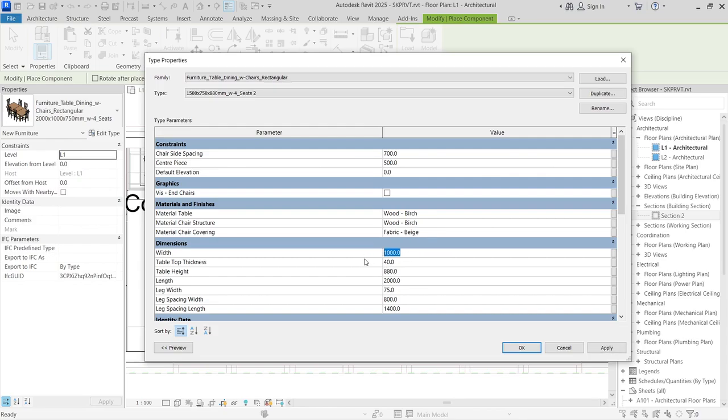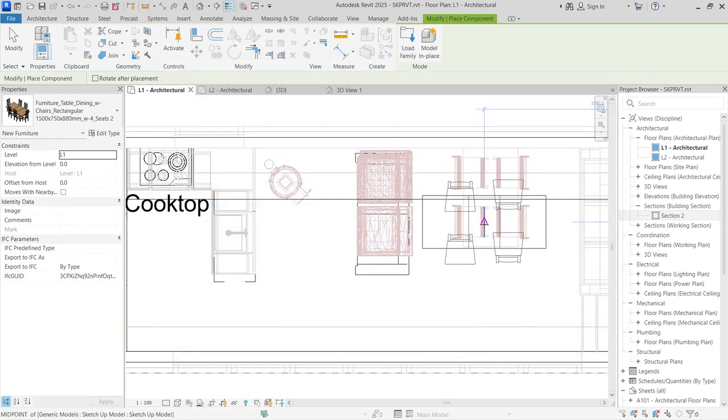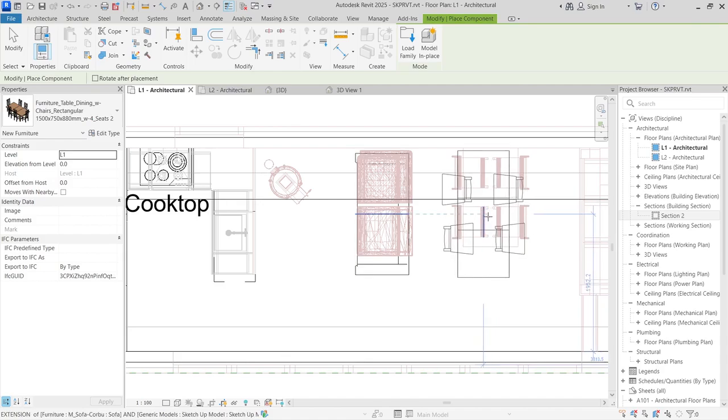Width of the table should be, instead of 2000, 1500, and then the width should be 750. Okay, so now click OK. So you have a much smaller table now, and then we can put it in here.